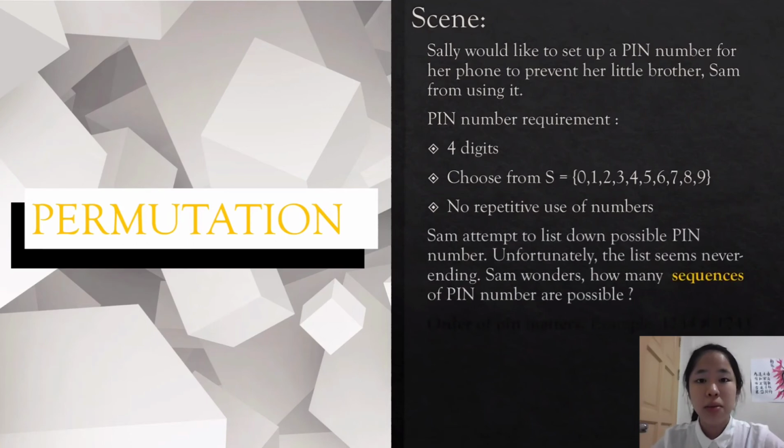Now, Sam attempts to list down all possible PIN numbers. However, the list seems never ending. Sam wonders how many sequences of PIN numbers are actually possible. We can help Sam to solve this problem by using permutation because the order of the PIN number matters here. For instance, the PIN number 1234 doesn't equal the PIN number 1243.